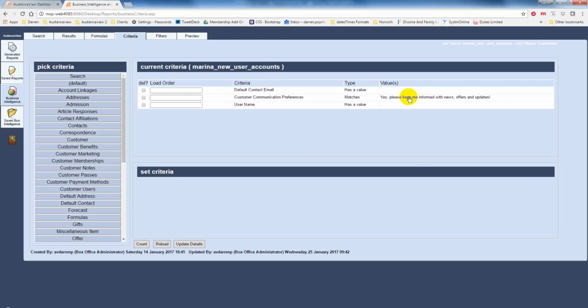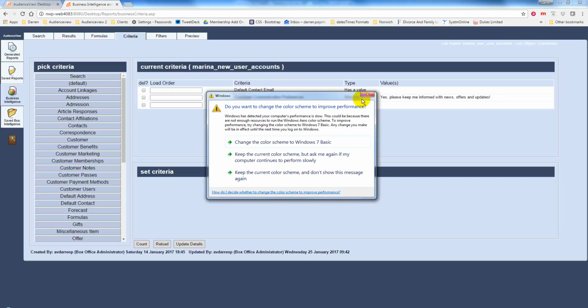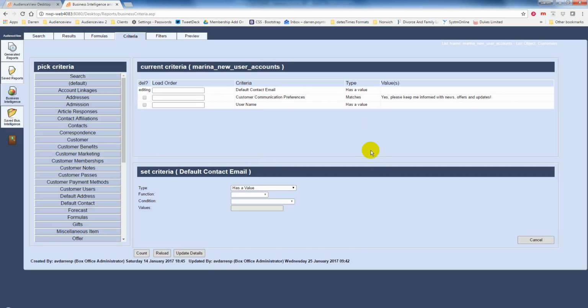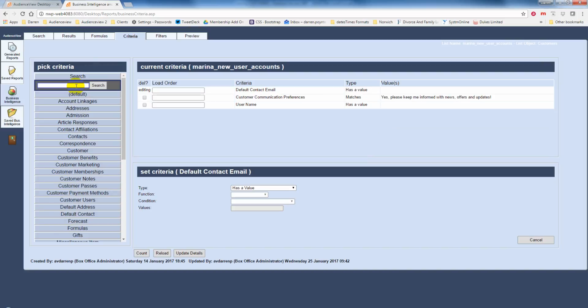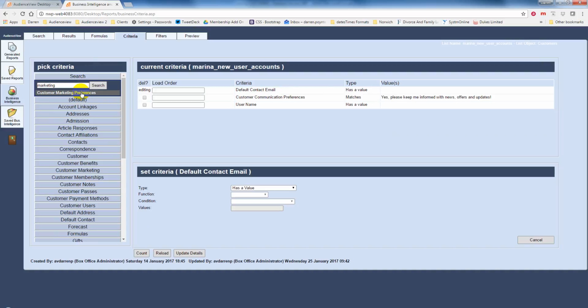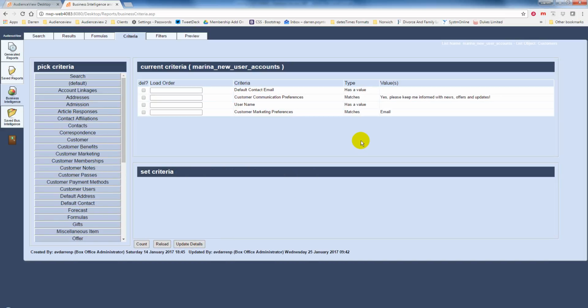But what I do need to do is I want to look at the people who've said yes to email only, because there might be some people who match all this information, but they have not actually given us consent to email, so it's just an overriding one. So I'm going to search, and I'm going to search for marketing. That's the marketing preferences that we saw on the customer screen. There's the marketing preferences, and when I load that, I've got the two options. So now I want to select the email there, so the matching condition equals email, and I'm going to add that criteria into this query.